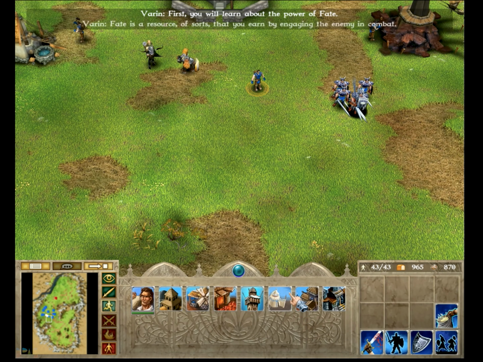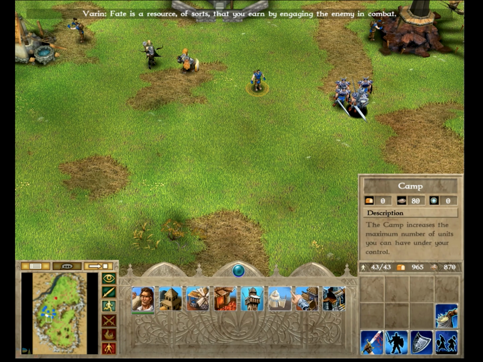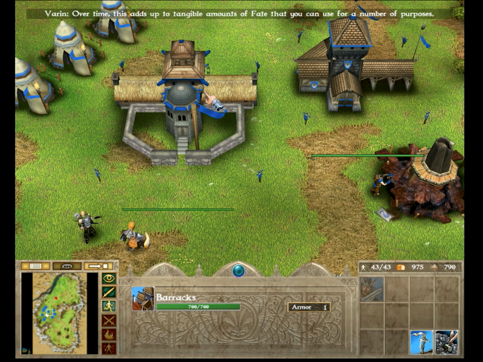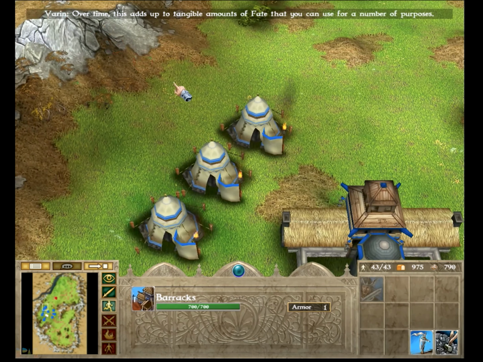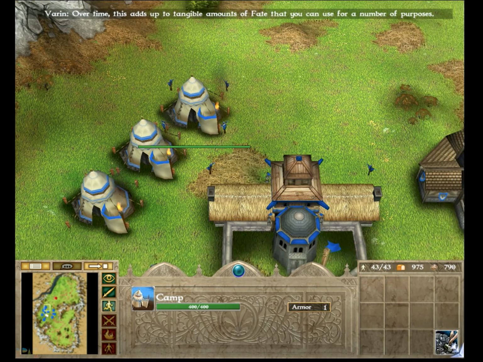Fate is a resource of sorts that you earn by engaging the enemy in combat. Each time one of your units inflicts damage on an enemy, you gain a small amount of fate. Over time, this adds up to tangible amounts of fate that you can use for a number of purposes. Let's earn some fate, shall we?